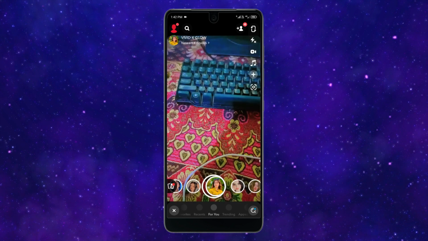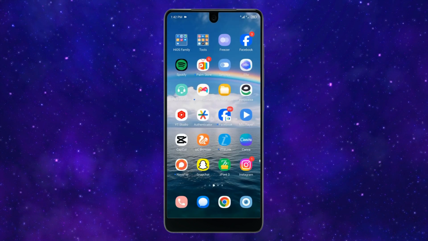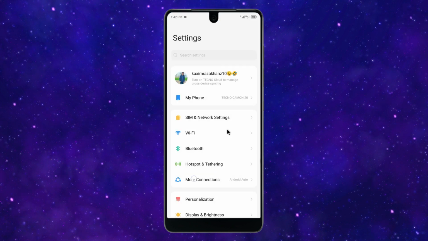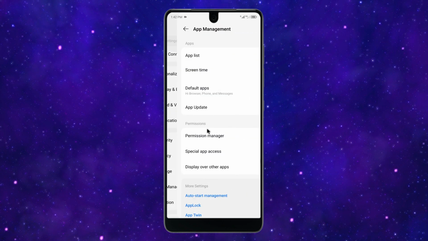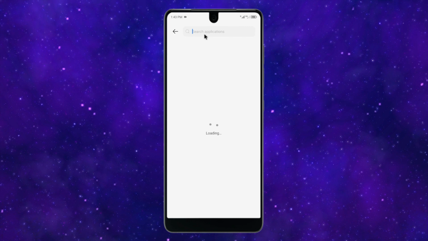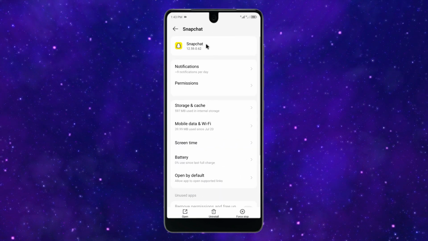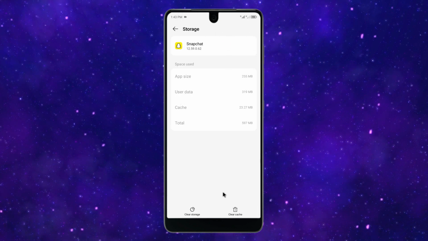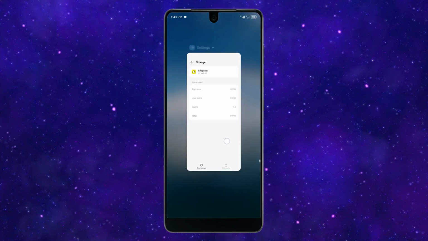If filters are not working on your phone, simply go back first of all, and after going back, open your settings, scroll down, and find App management. After this, click on App list, and here search for Snapchat. After searching Snapchat, click on the app, click on Storage and cache, and simply clear the cache. After this, go back.